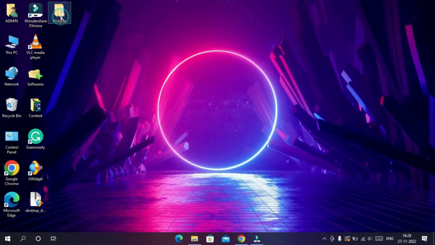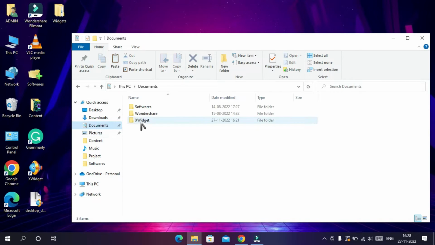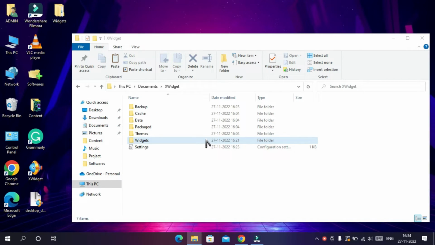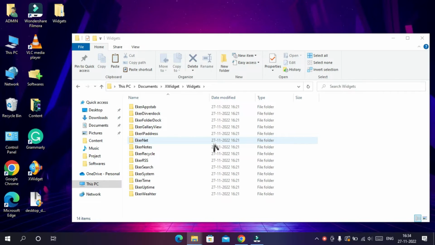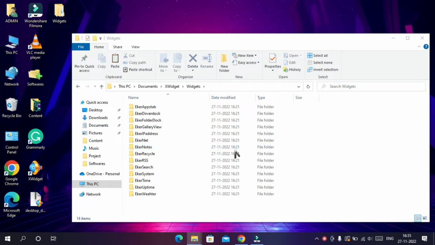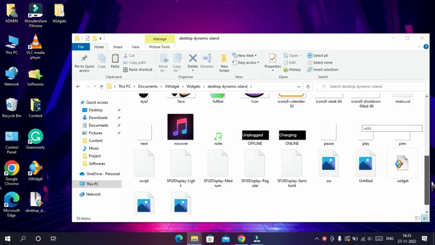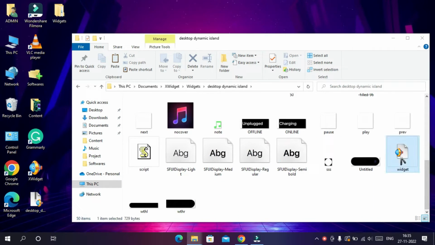Now you have to open this folder and copy this folder. Go to documents, xwidget. Now you have to open widgets folder and paste the folder that you just copied. Now you have to open it and run widget.